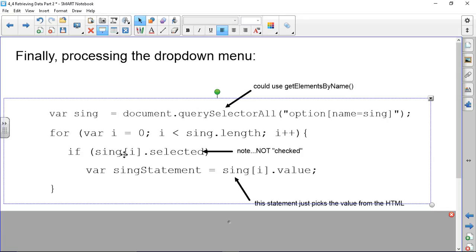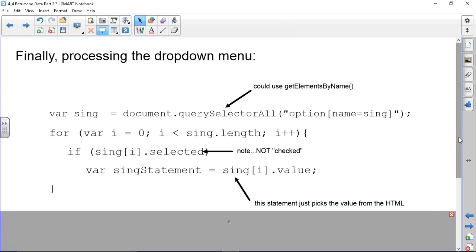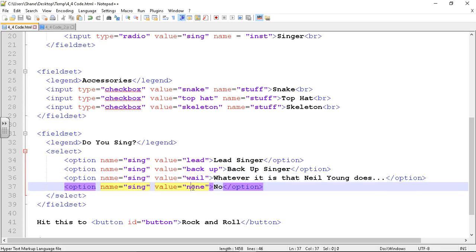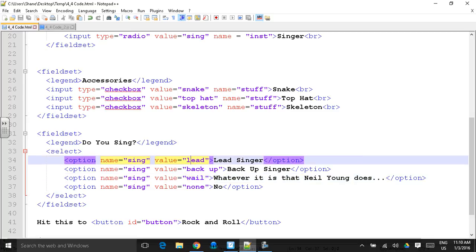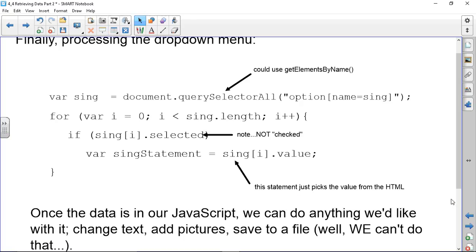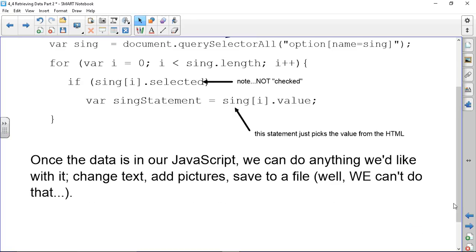Note that the Boolean for options, for drop-down menus, is selected, not checked. I mentioned that. And this statement just picks the value from the HTML. So the dot value, remember, was what we assigned in our HTML back here. It just grabbed that word, the value, and these are all made-up stuff that I chose, and that's what we're assigning.